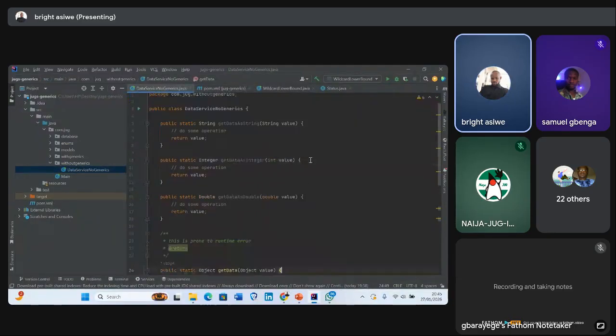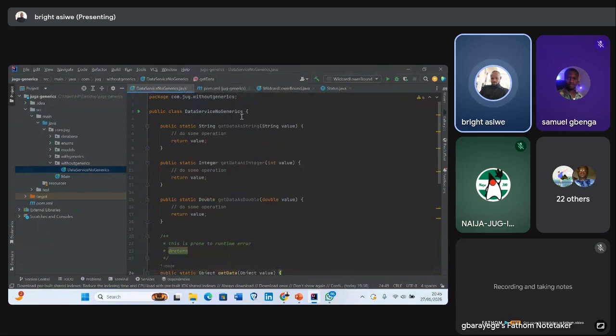So look at this. We have a data service, and we want to write code that will return a string, an integer, a double. You want to return different data types. So without generics, you end up duplicating your code. You can see we have get data as string, get data as integer, get data as double. This is duplication. It is not DRY code.